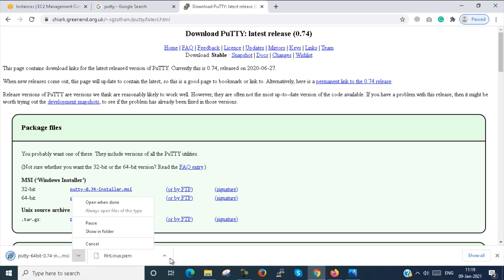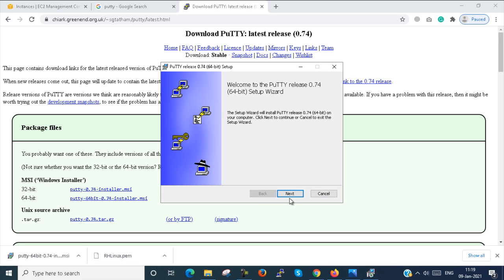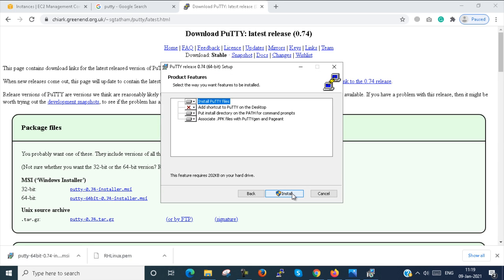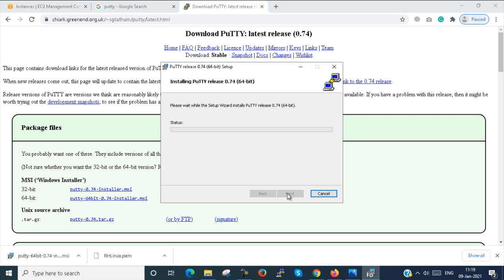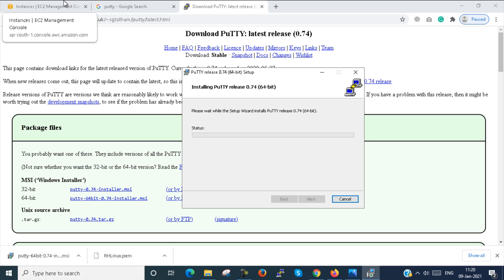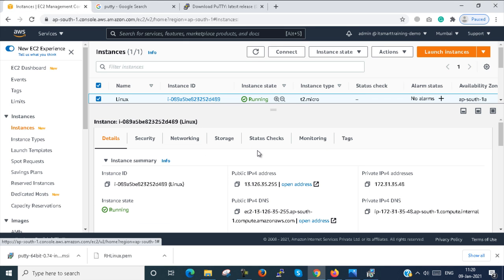Now I just open that application. It's preparing to install. I just click next, next. It is installing the Putty application on my system. This application helps me connect to that AWS instance, the Red Hat instance, from my system. While it is installing, I will show you something.